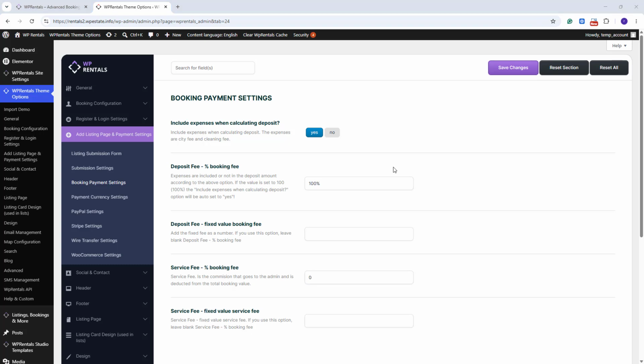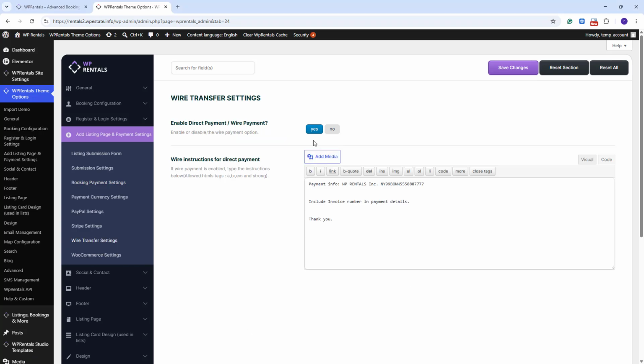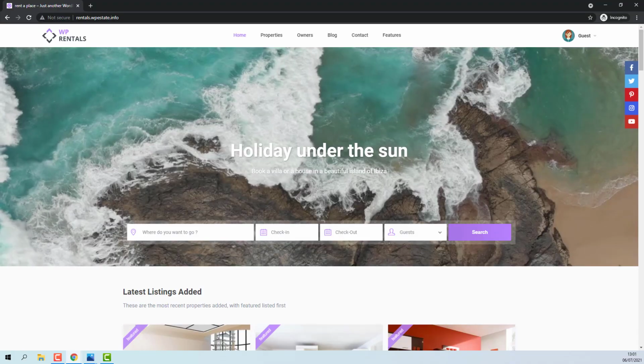To show how this works, I will simulate a new booking, but before that I will set a payment method. The WPRentals theme supports PayPal, Stripe, wire transfer, or you can use any add-on from the WooCommerce plugin. I will use wire transfer as the payment method, but the site admin can choose one of the theme included payments or WooCommerce payments.